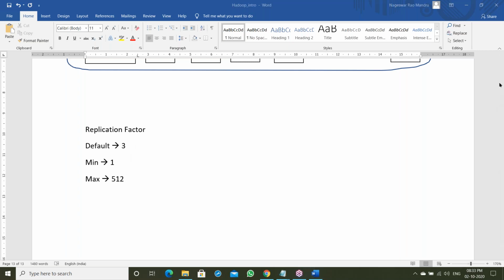Yes, I'm explaining, just wait. You asked me about the replication factor, right? Naveen, about the replication factor. Yeah, same.